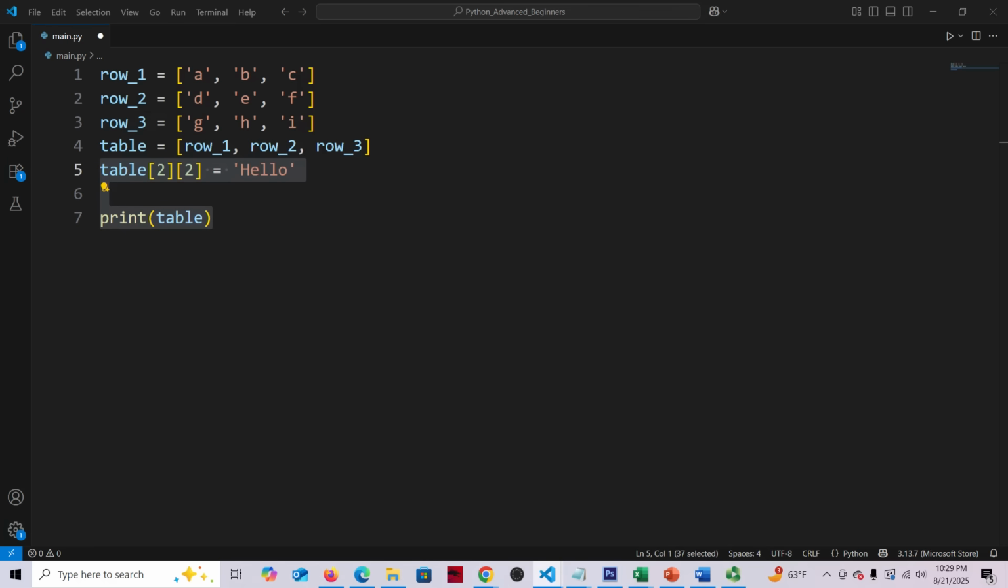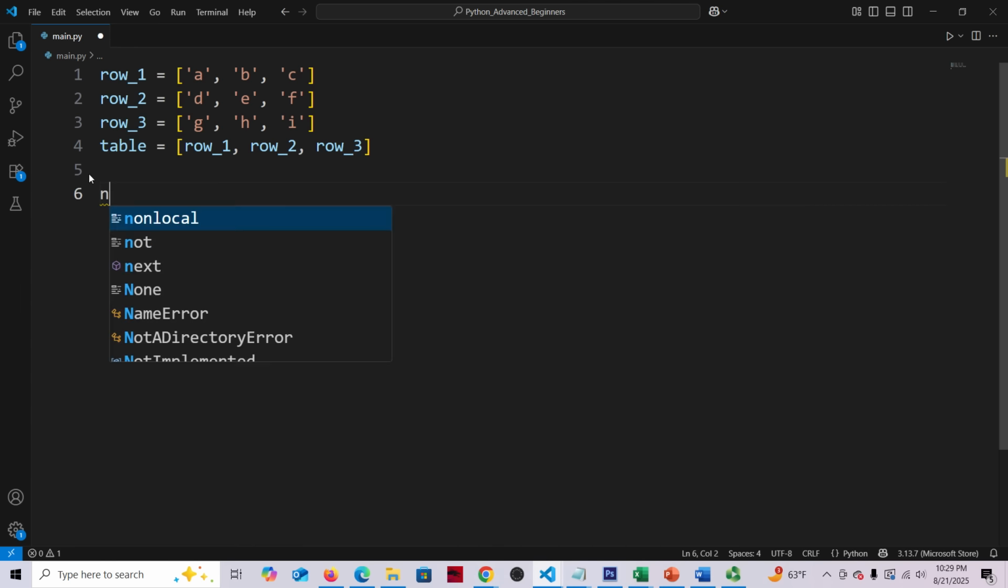Next, we'll use a loop to change the contents of a nested list. So let's delete these lines, and let's create a list of numbers.